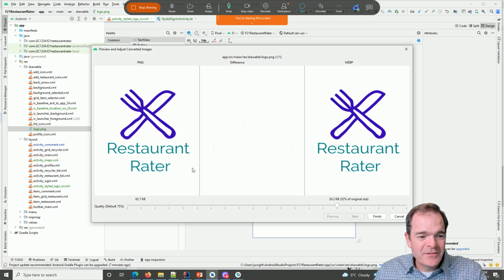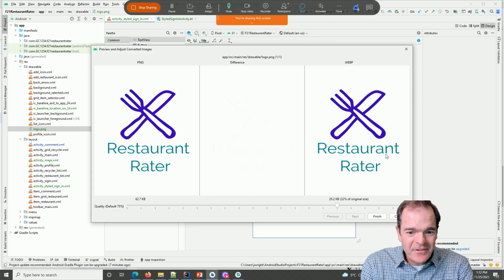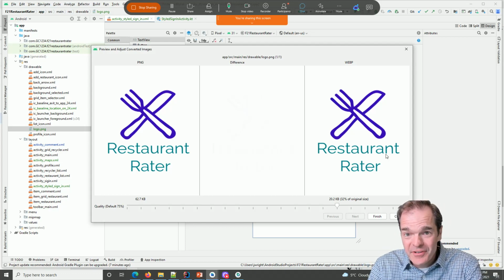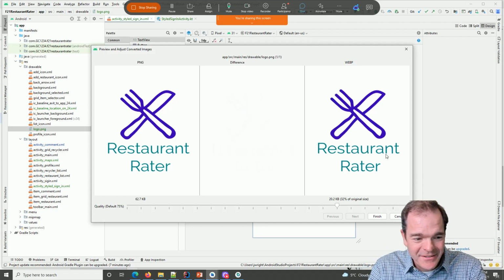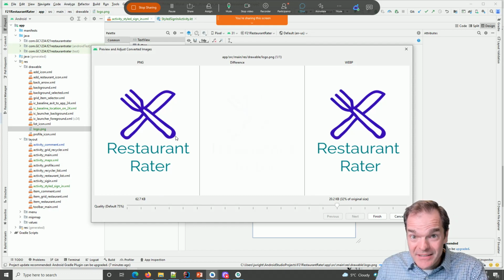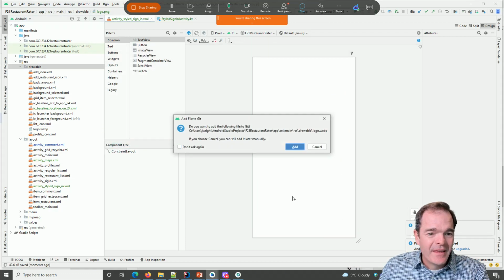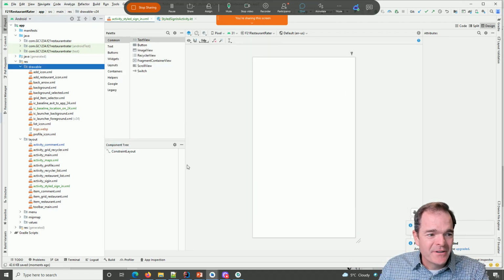So on the left is my original PNG file, and on the right is my WebP file. In this case, it's not a huge difference. It's 1/3 the size, which is a big difference, but the original file wasn't that big. But if this original file was a few megs, that's a big deal on a mobile device. So I'll just say finish, and add it to GitHub, sure.